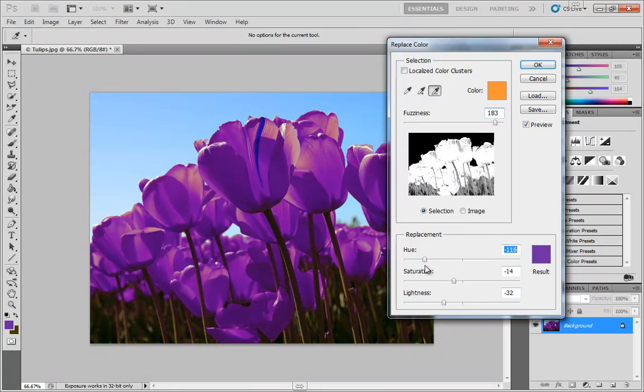And of course we can just slide those around. And the color bleeding we're getting on the stems is actually kind of nice in this particular case. So we can make them purple, desaturate them a little bit, and now we have some purple tulips where we had yellow ones just a second ago.